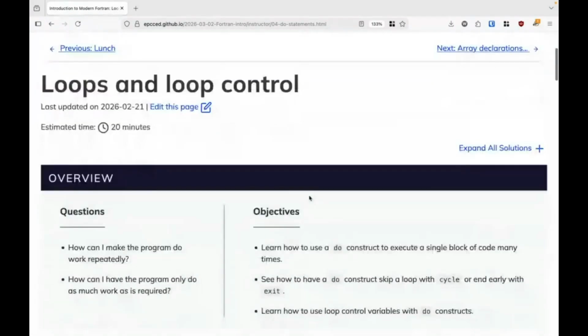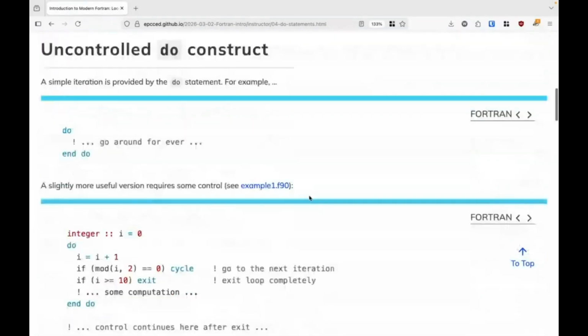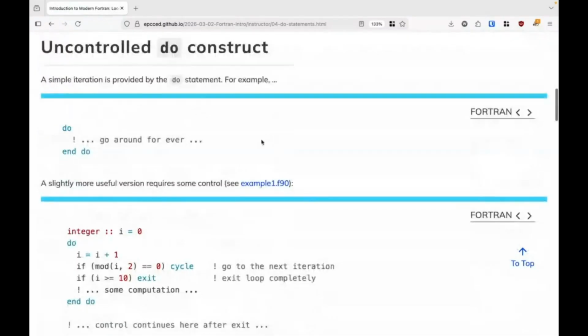Okay, loops into loop control. So we're really building up the power of our code now. So in its simplest form, we do loops like this. We use the do word. We don't use for as such in Fortran. We do our loops with do, and it very simply starts with the word do and ends with end do.